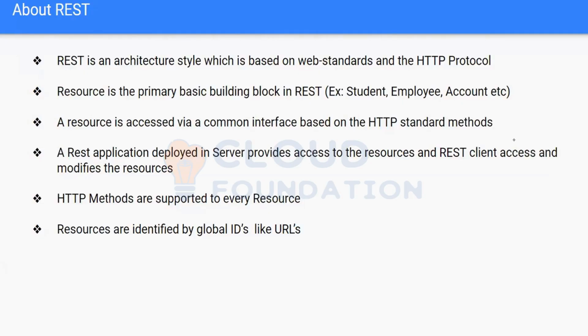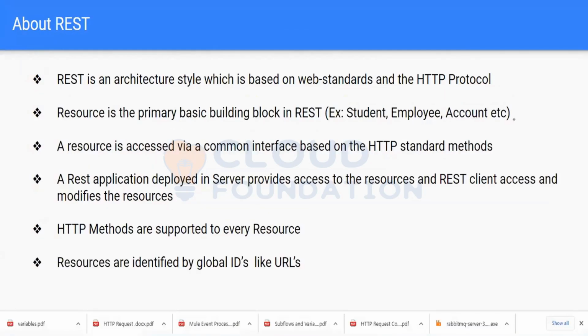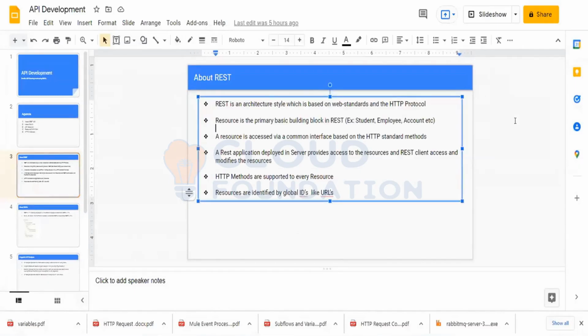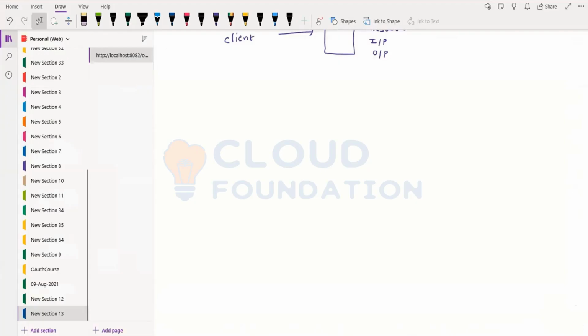So what is a resource? You heard of resource, Amut? Resource, yeah. In the REST terminology, we always use resources. So the very first step in REST is to identify the resource. Then you may ask, what is a resource? The very first step in REST API design is to identify the resource.